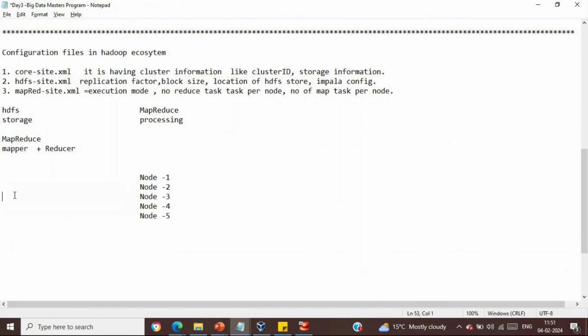Now say we are having a file and we want to store or process this particular file. This file has a very huge size, so a single machine was not able to process it. So I have deployed a cluster onto 5 nodes, and I will be utilizing it to process and store this particular file, say a 10 TB file.